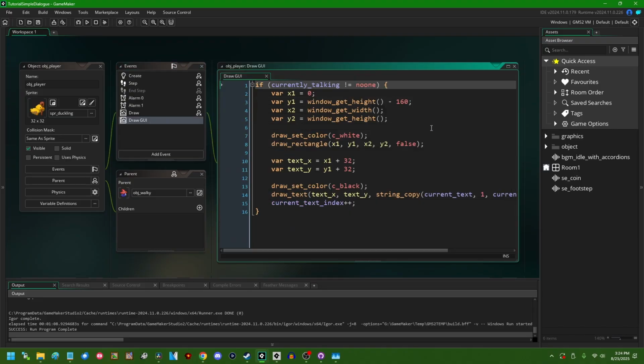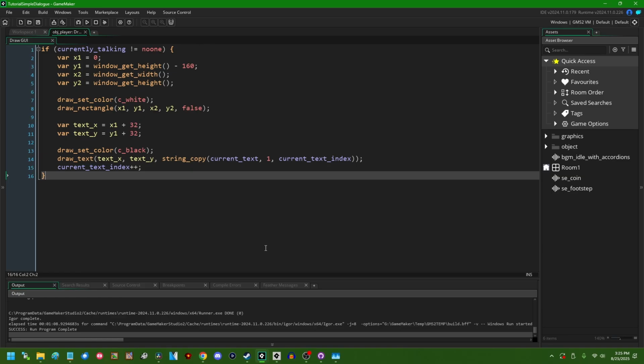Pretty much all of the code that we're going to mess with is going to be in the player's draw GUI event here, because that's where the actual text box is drawn on the screen. If you have your game architected in some other way, and if you have some sort of persistent game manager object, this will likely be in there. Wherever you put the code that actually draws the box and draws the text, that's what we're going to be looking at here.